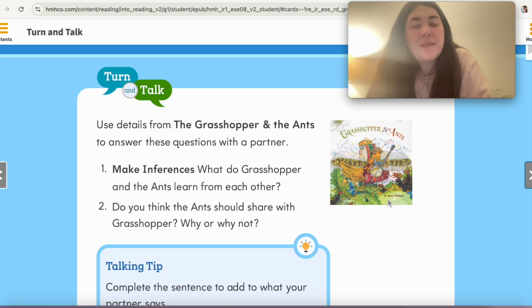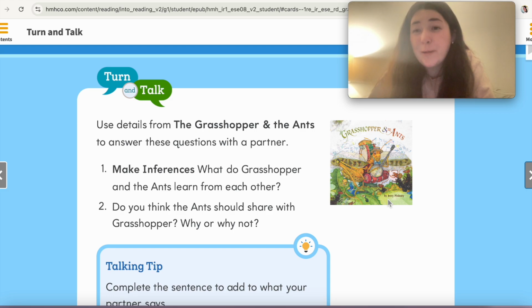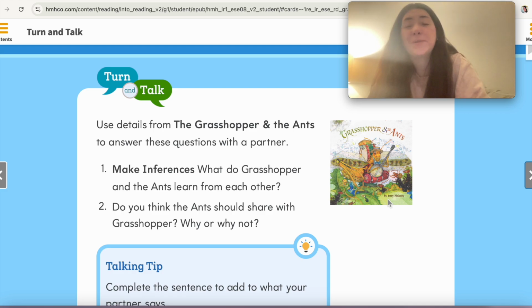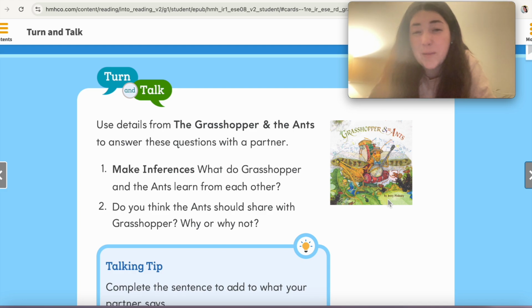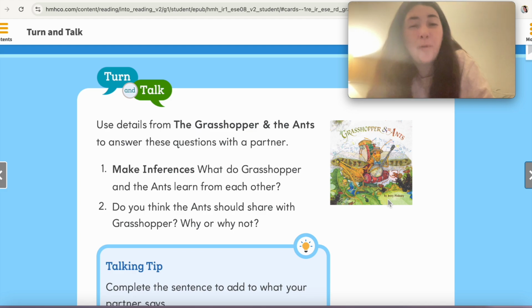So your job now is to get out those gem choice boards. You can maybe draw a new end to the story. If you were a friend who thought that they shouldn't have shared with Grasshopper, you could draw a new end or a new start to the story. Maybe you think the Grasshopper should have helped out with building that shelter. Or you could do how a character felt, how the Grasshopper felt when he was cold outside.